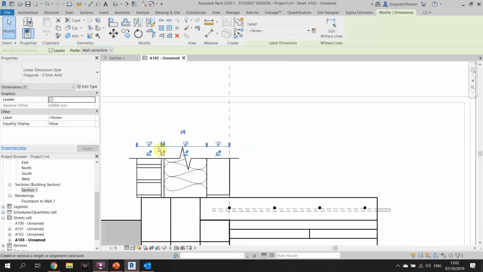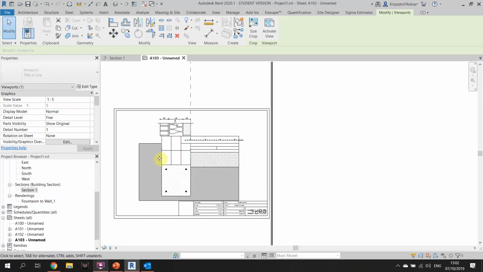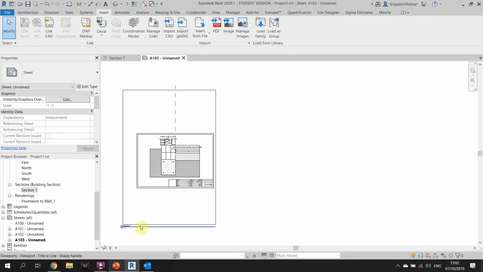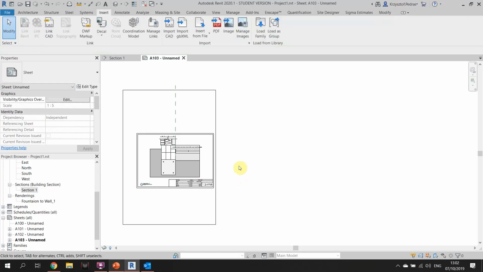Let's move it close enough. And now I can fit at least most of the drawing for the purpose of presentation. Of course, the title line. You can click on it to move it. Just move it inside of the drawing.